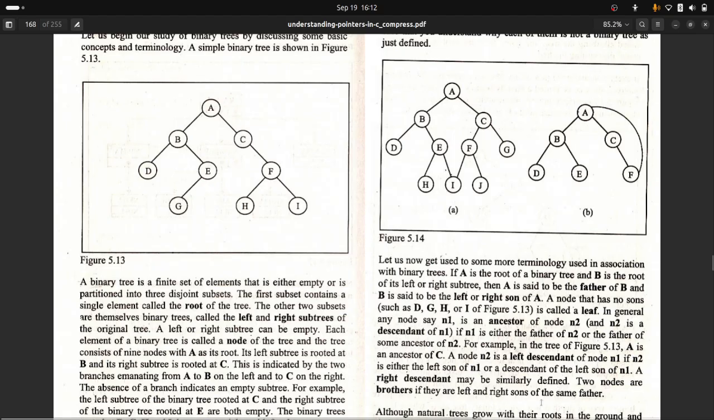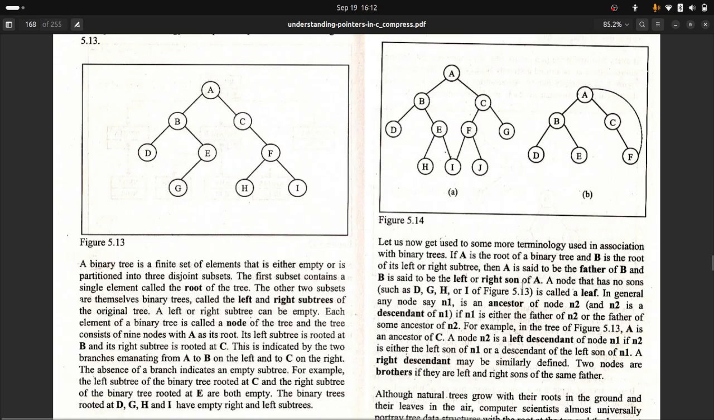If A is the root of a binary tree and B is the root of its left or right subtree, then A is said to be the father of B, and B is said to be the left or right son of A. A node that has no sons, such as D, G, H, or I in figure 5.13, is called a leaf.